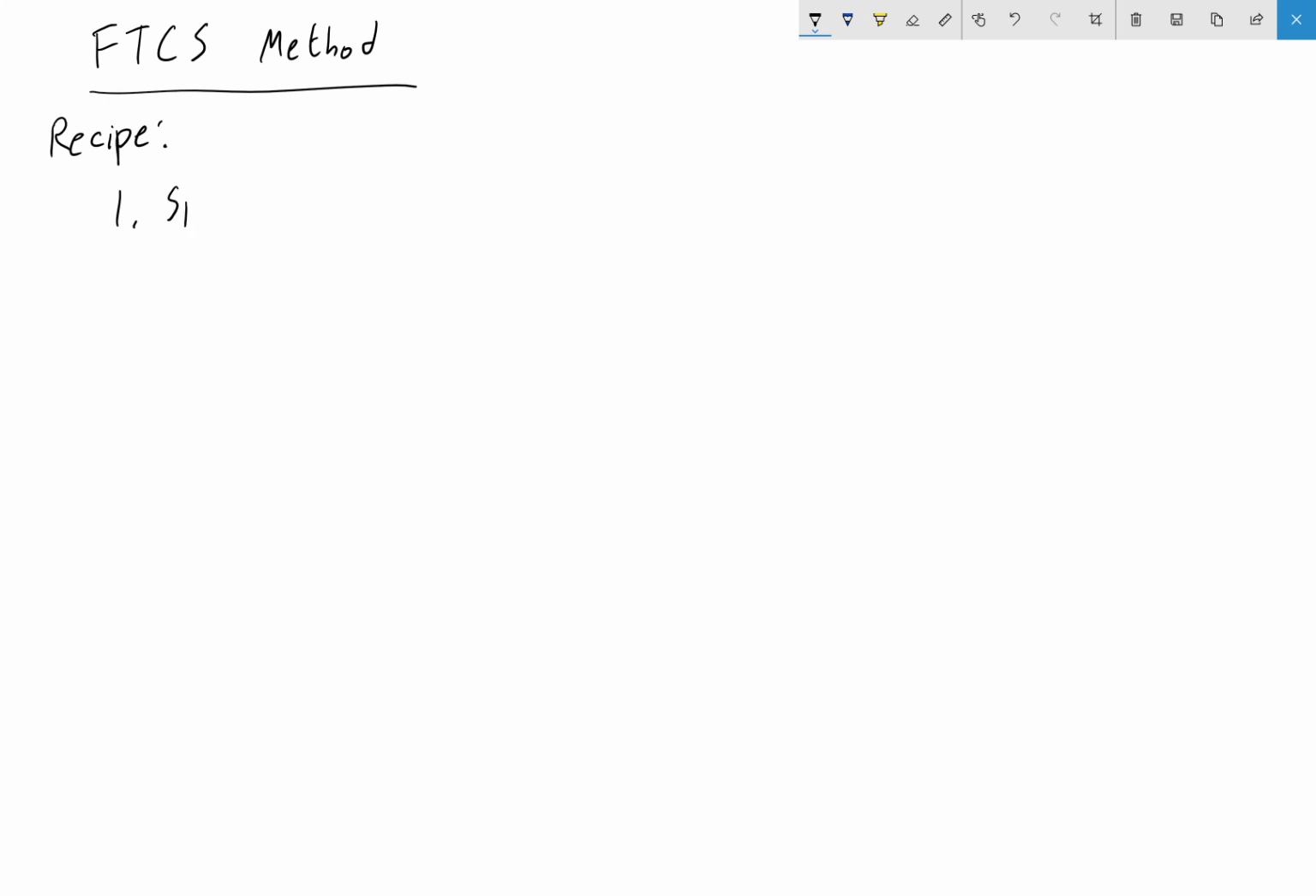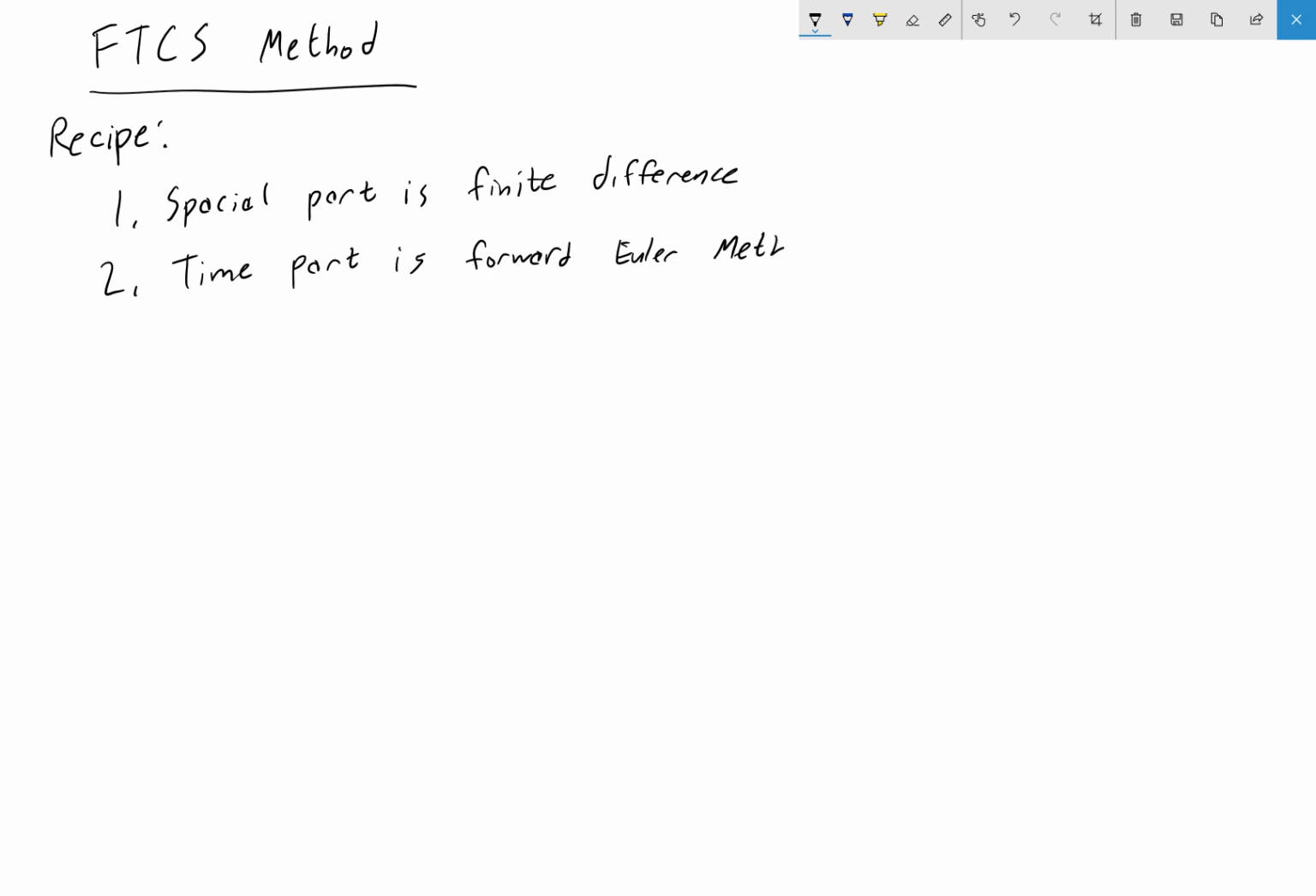So step one is to take the spatial part, the x's and the y's, and we're going to treat it as a finite difference. And then the second part of this is to treat time as special, mostly dealing with what we already know. And we're going to do that with an ordinary differential equation type technique. In particular, with FTCS, we use the forward Euler method. It was the very first way we tried solving ordinary differential equations.